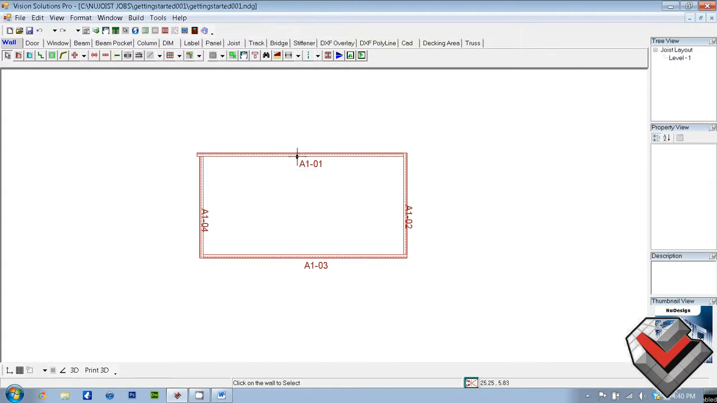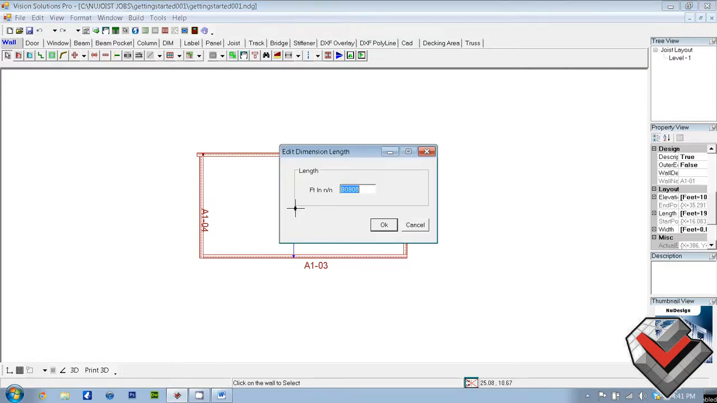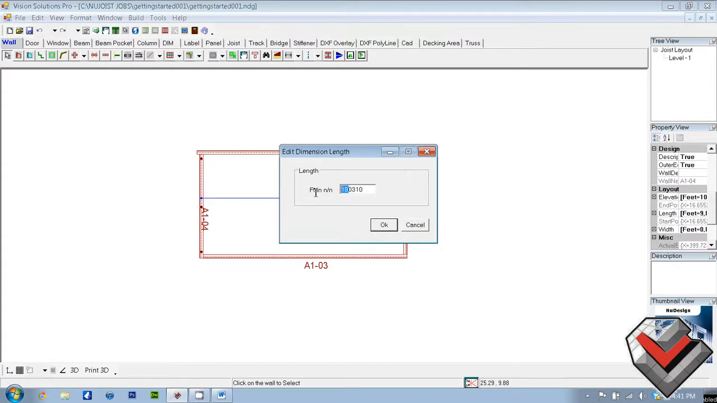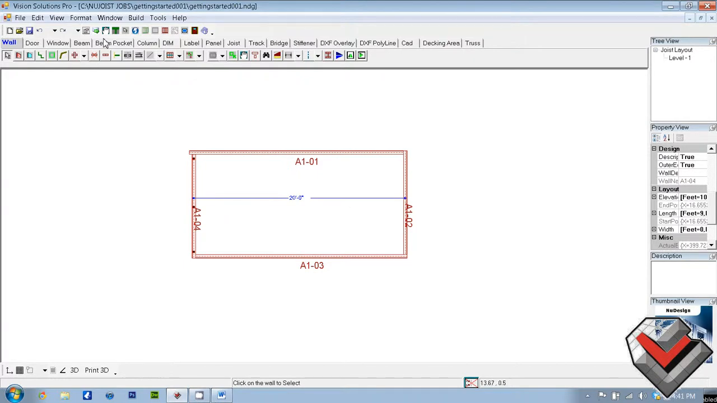If you click on the wall, you'll see it shows you the dimensions from wall 1 to wall 3. Just go ahead and click the dimensions one time, and we're going to go ahead and change these dimensions. This is going to be 10 feet, 0 inches. Alright, and then this wall is going to be 20 feet. There we are. Perfect square. Rectangle, rather.